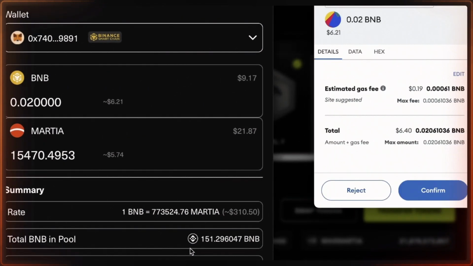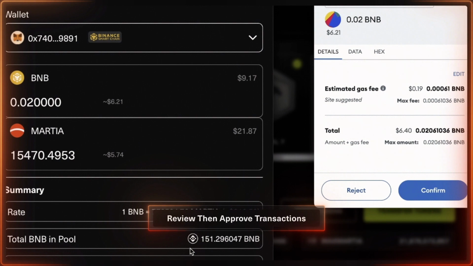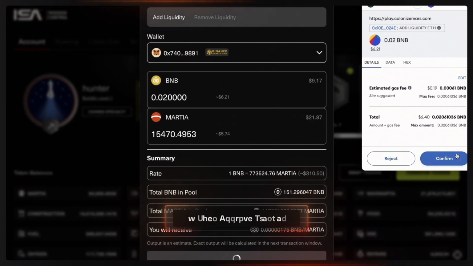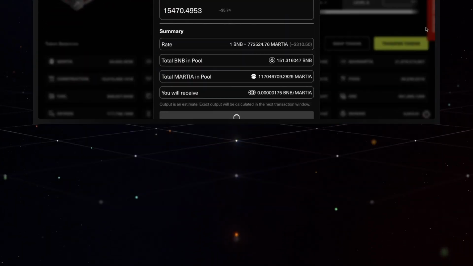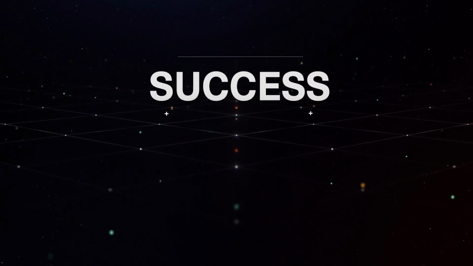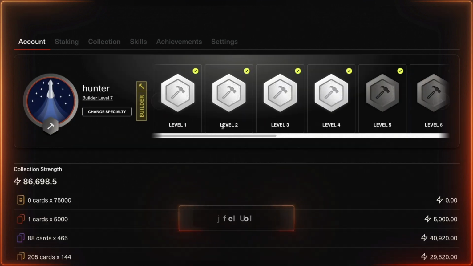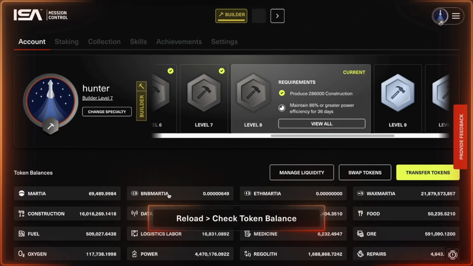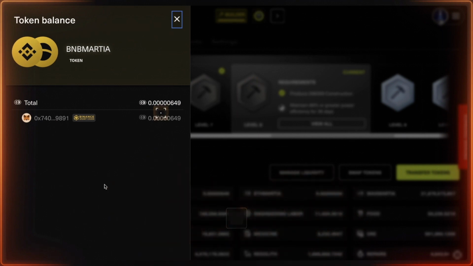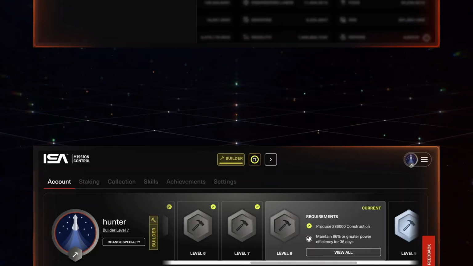This transaction is the one that actually adds liquidity. So I'm going to press confirm here. And my transaction has been confirmed. So my liquidity has been added, and I'm going to reload the page. And you'll see that my BNB Martia balance has gone up. The next step is to stake this liquidity in the Colonize Mars staking system.